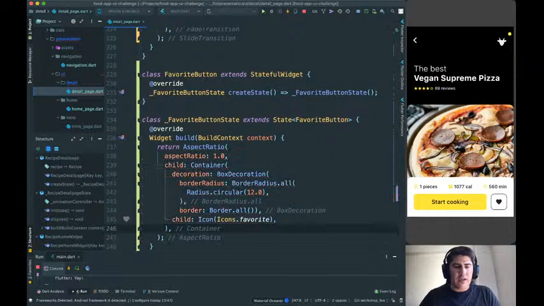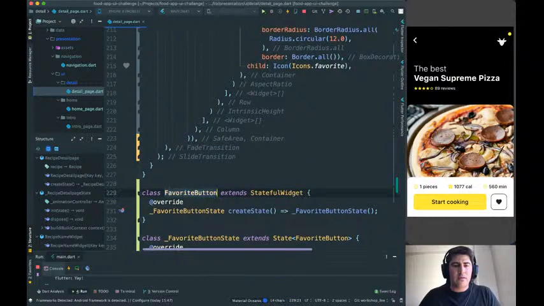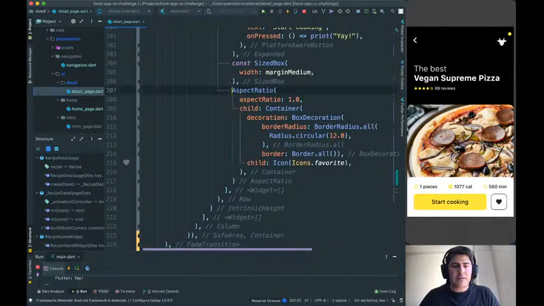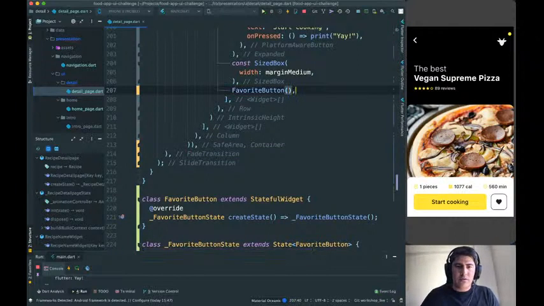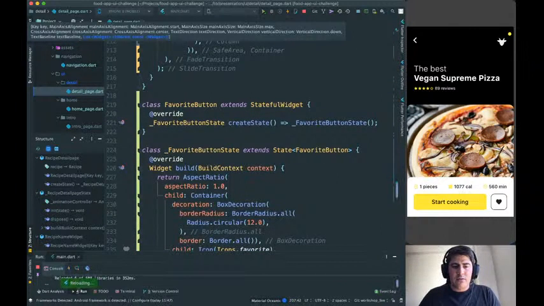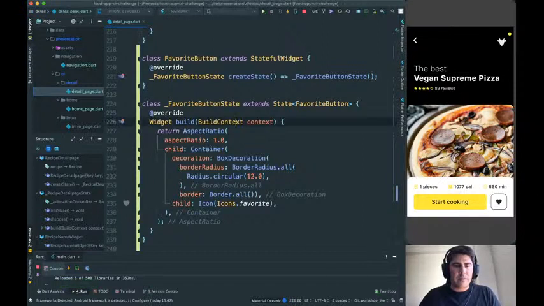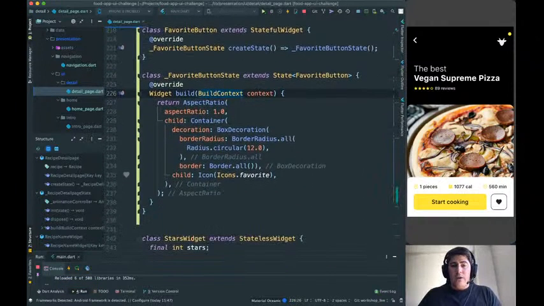So we're now outputting all this button, all this favorite icon and interaction down with this widget here. So I'm going to replace all of this with our new widget, favorite button. I've saved it, it's still working, we're good. Now we're going to do animations here.